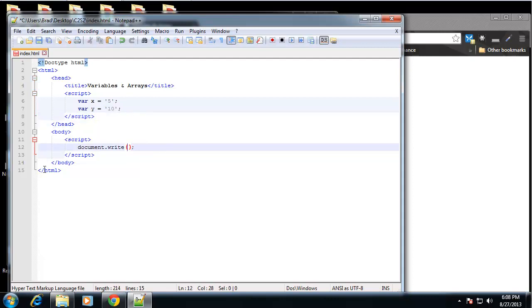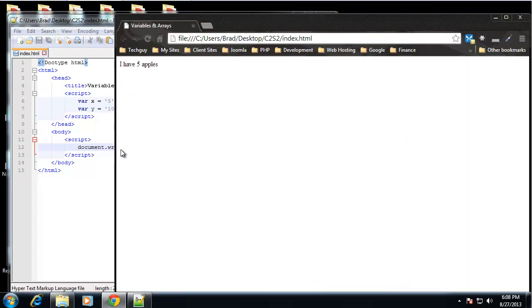So in our document write, I'm going to create a string that says I have. Now I want to say I have 5 apples. Alright, so that's easy enough. It's just going to print that out.